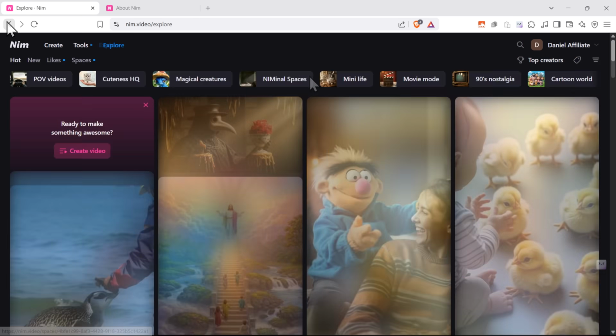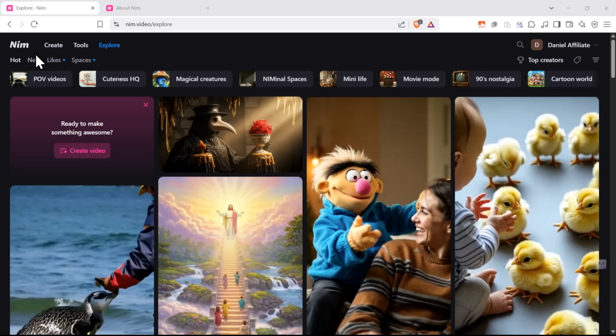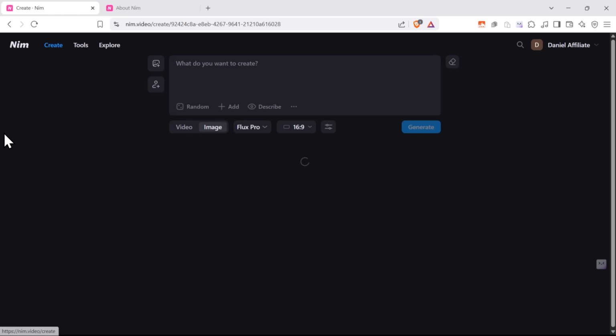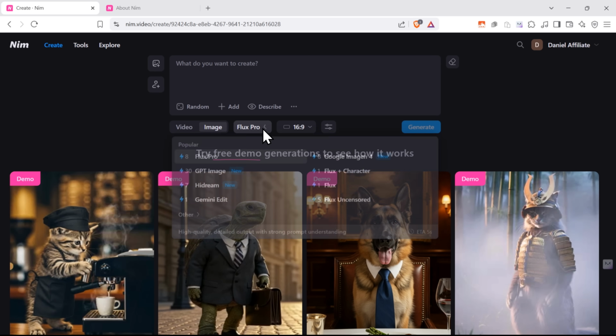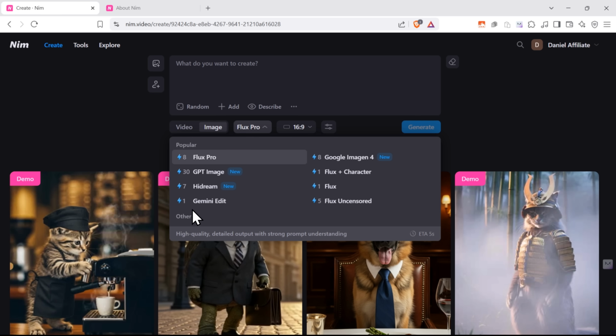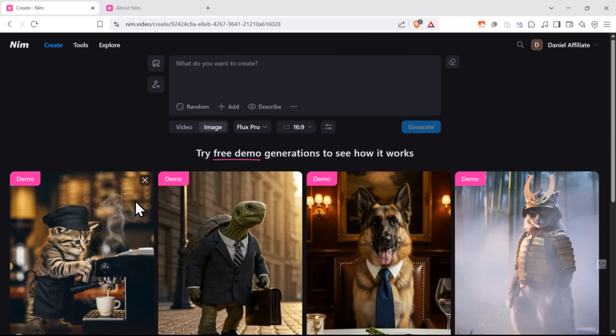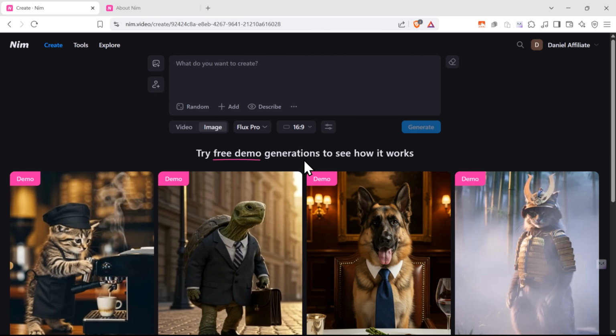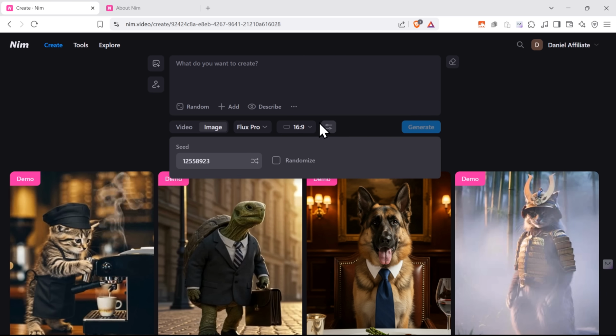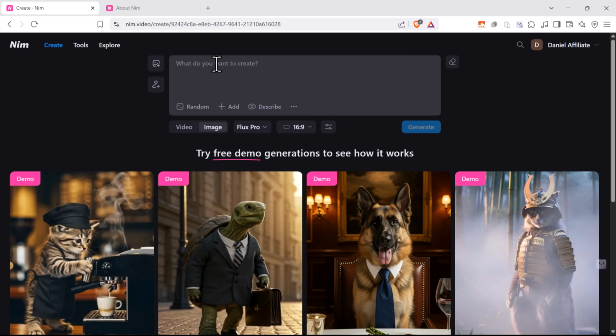Let's start with something simple, a text-to-image prompt. For this, I'll go to the Create tab. And here, I have all the tools I need to create stunning visuals. I can work with videos or images. There is a very nice choice of models here. I'll work with Flux Pro. Here, you can pick an aspect ratio, a great selection there too. And play with the seed for your images or videos if you want to.